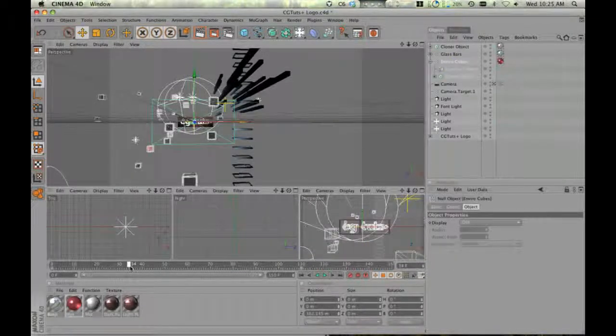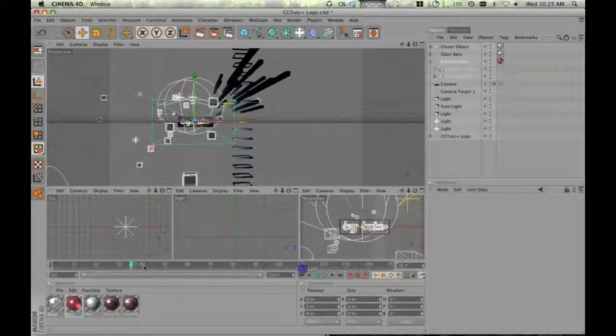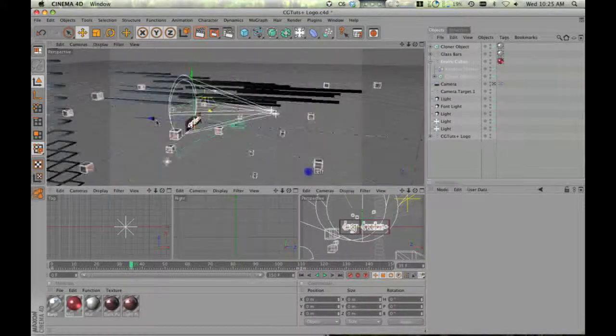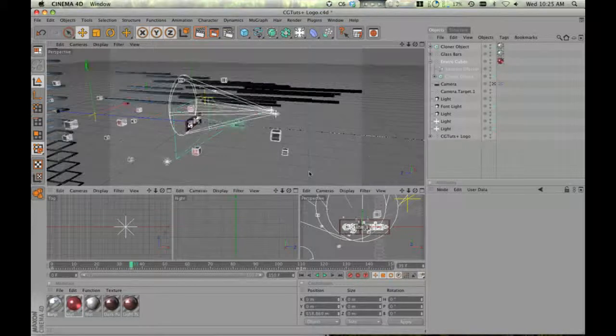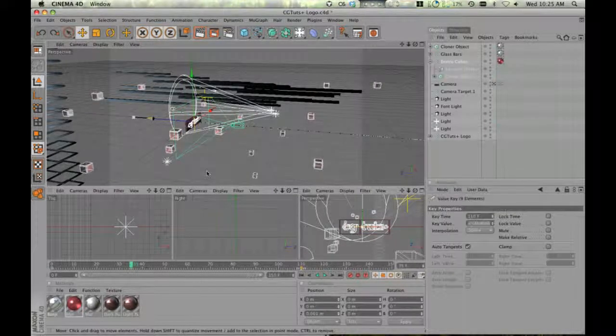In fact, let's get rid of this keyframe. Let's go a little bit more on the X, like to there. Actually, you know what? No, that was pretty good. Let's leave it like that. Yeah, we can do some more work on it later. Alright, same with the glass bars.